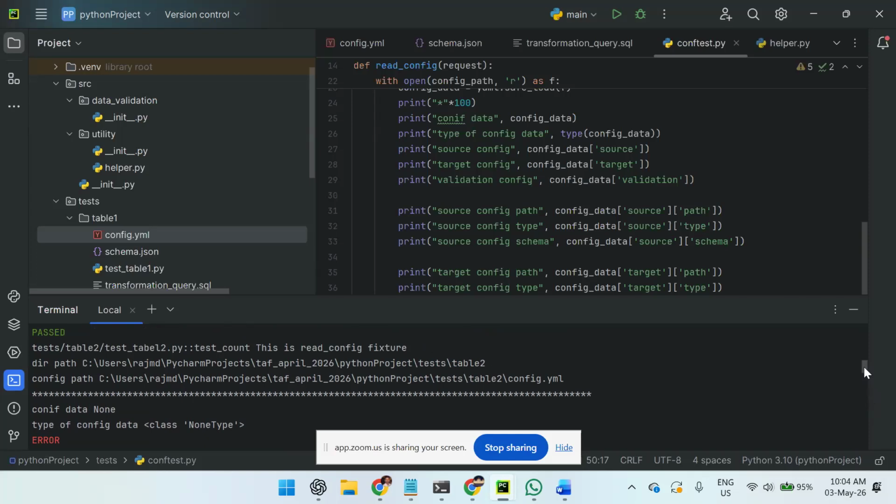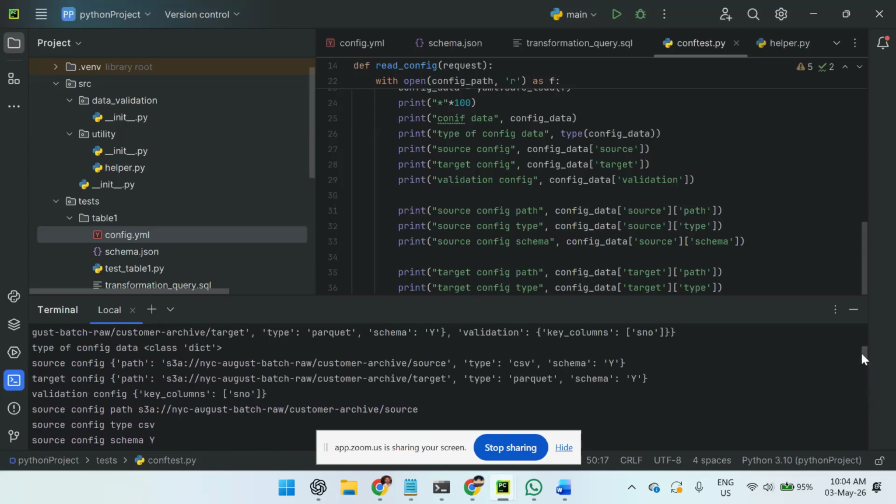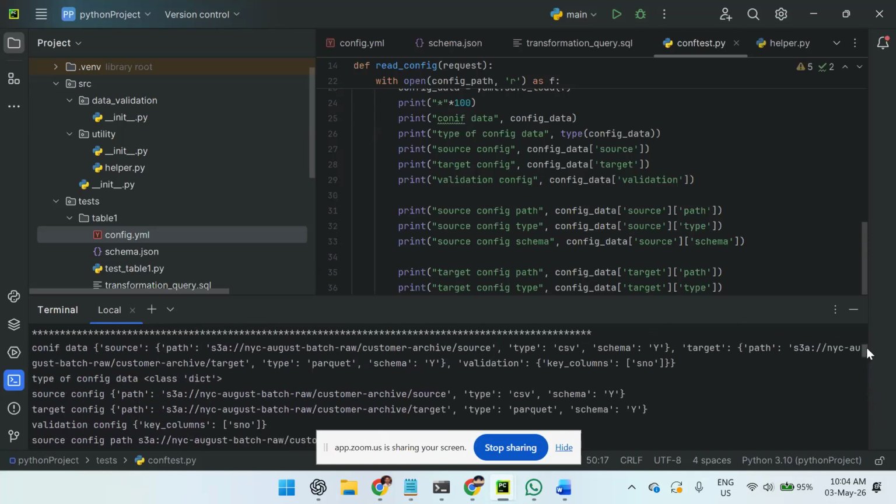For table 2, we didn't add this config, right? So it's fine. Run only table 1, everyone. Don't run table 2 now. For table 2, we didn't add any data there, so it will fail. Clear, everyone?